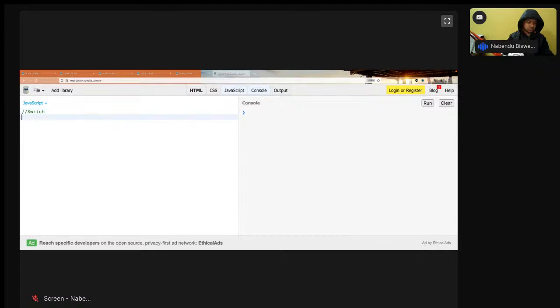Switch statements we are going to do. const color equal to blue, and switch color, and the case is red. So see, switch statements are nothing but something like an if-else statement. Okay, so color is red I have given.